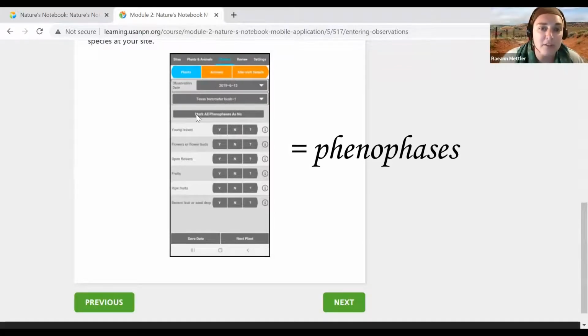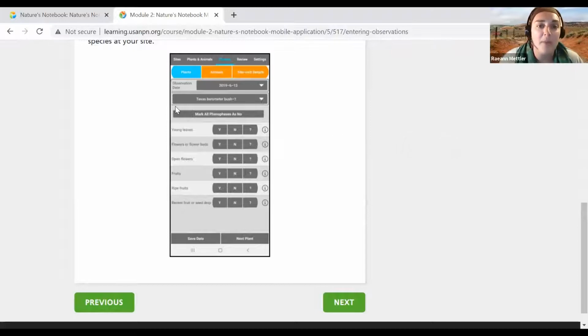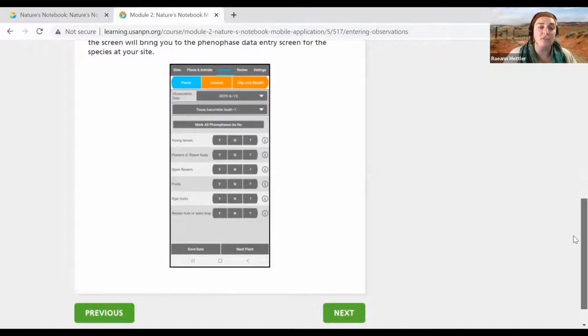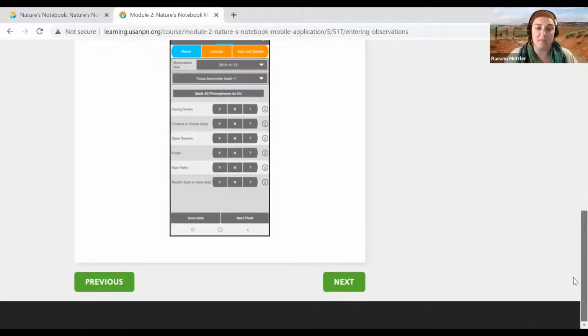So it looks like this individual is documenting a Texas barometer bush and documenting something about the leaves, flowers, fruits, right? And basically you have yes, no questions, and some of these will be the percentage of open flowers, for example. And that data is important to conduct research. Okay, so you can see how simple it is. Once you get your site set up, and you select plants and animals, you just push on the buttons to document your observation that particular day.